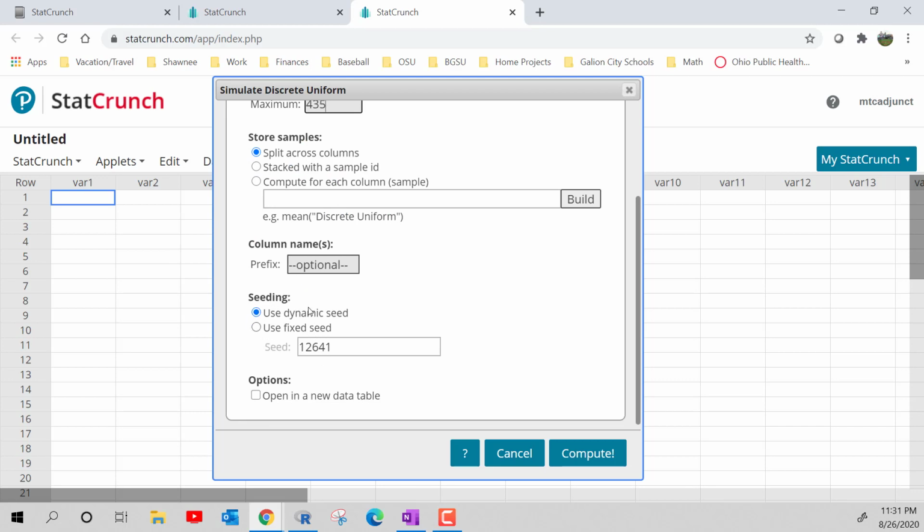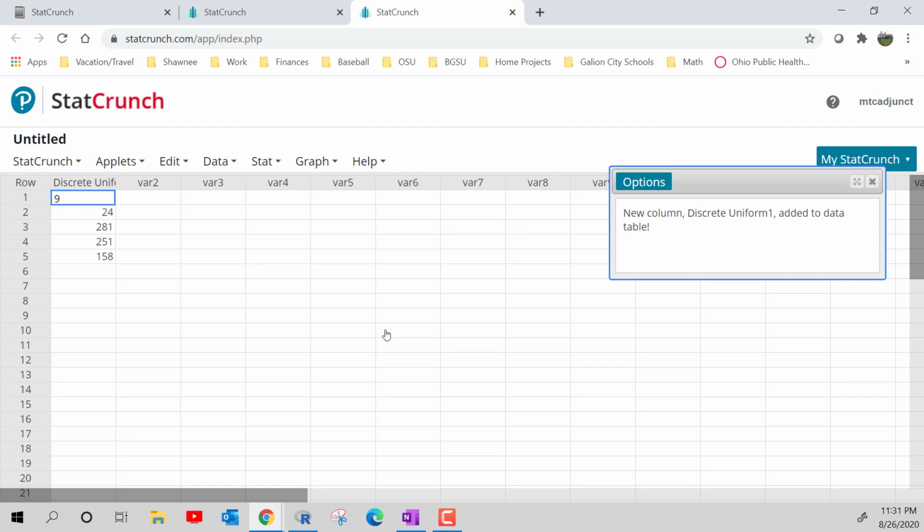And then the seeding, you have 2 options. One is use dynamic seed. Dynamic means changing, right? So essentially it's going to pick a seed for you, not specifying a seed. So I'm going to do that first. I'm going to hit compute. So I received the numbers 9, 24, 281, 251, 158, right?